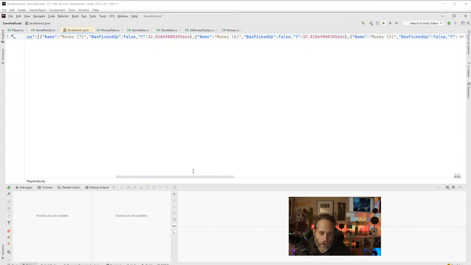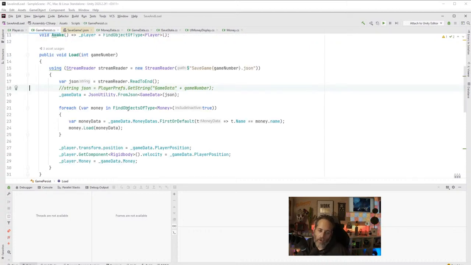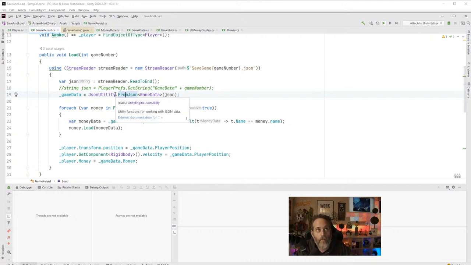Of course, we can also binary serialize it. So if we want to go away from using the JSON, we could switch away from JSON utility to using the binary formatter and then save that off as data. Or we could compress this, or base64 encode it is another option that we have to hide what this JSON data looks like in that text file if we wanted to.